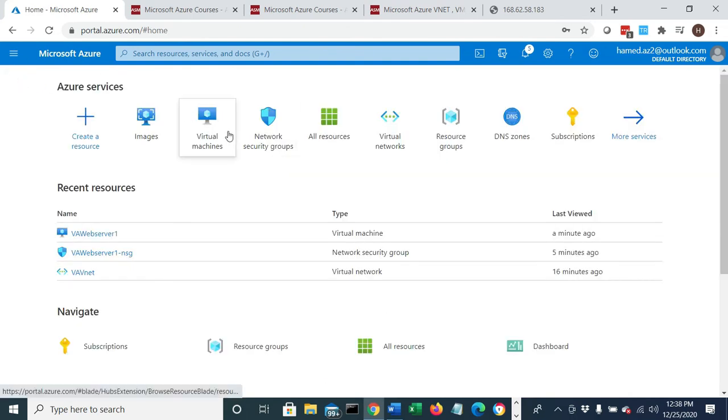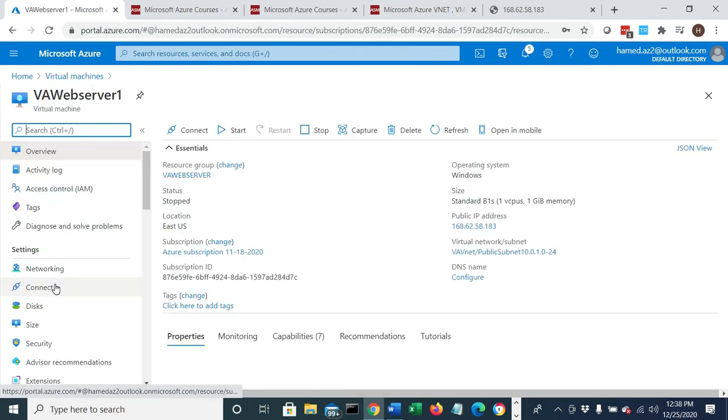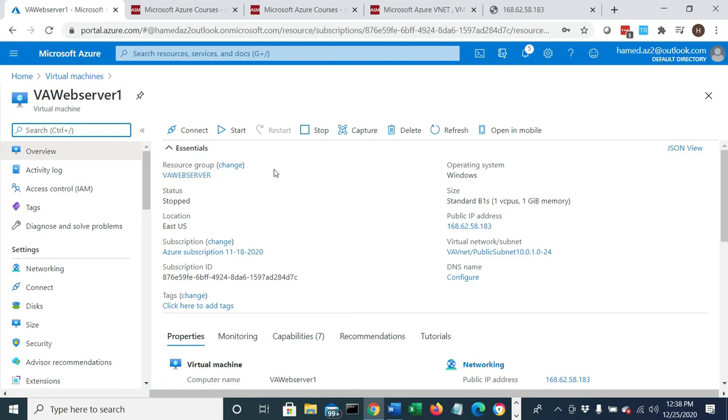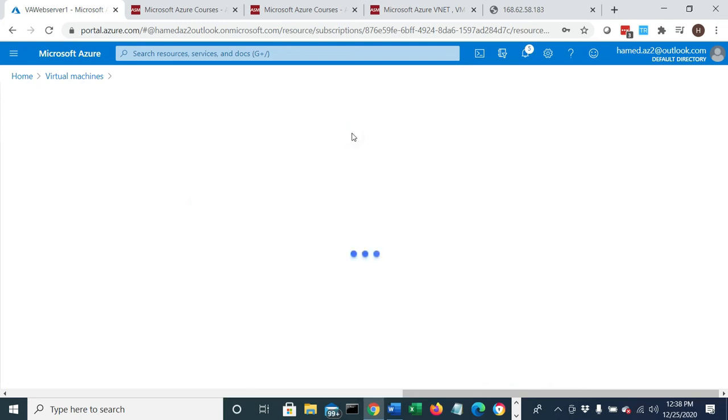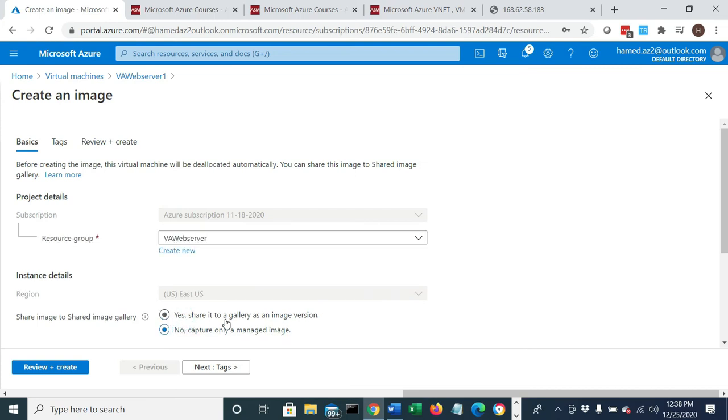Okay, so I'm going back to home again. I'm going to go back to virtual machine right here. I'm going to click my web server 1. This is stopped right now. Then I'm going to say capture. I'm going to take an image of that. Okay, here's where the fun part comes. This is already filled up. I don't want to share, so I'm going to say no to that. I'm going to put a version, that's fine. No to that one, right?